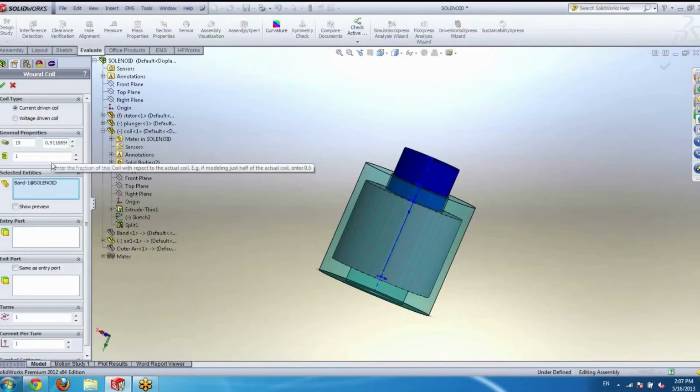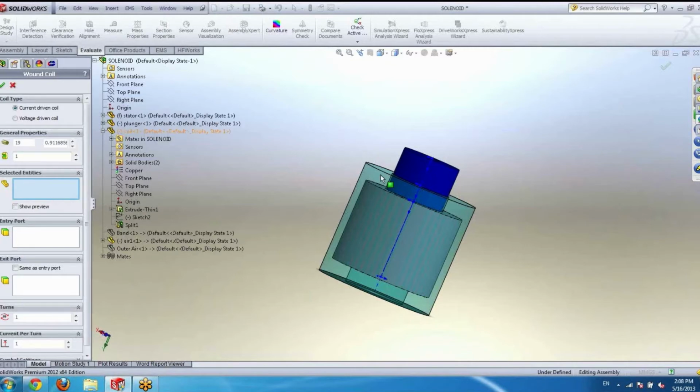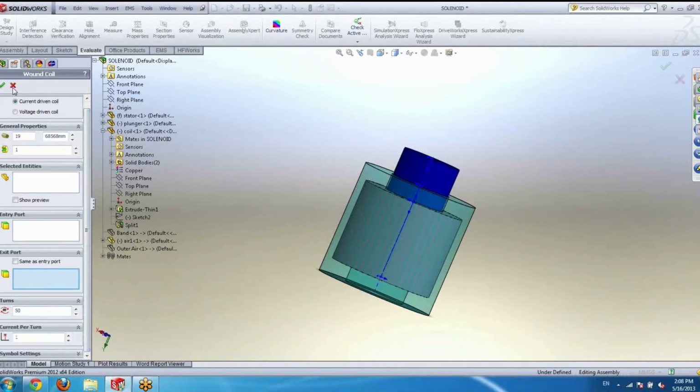If you're dealing with a wound coil, you do not need to go inside SolidWorks and draw all the, I don't know, 50, 60, 70 turns of coil. All you need to do is do the overall envelope, come over here, specify the AWG or the diameter, specify the component, the coil, the entry port, the exit port, the number of turns, let's say 50 turns or whatever, and then the current per turn.